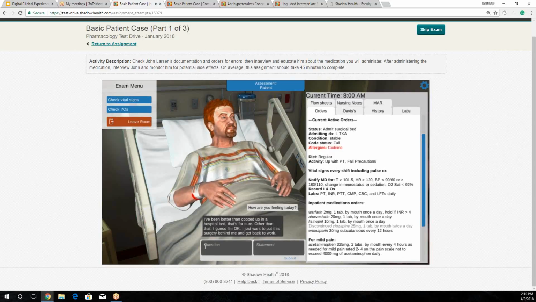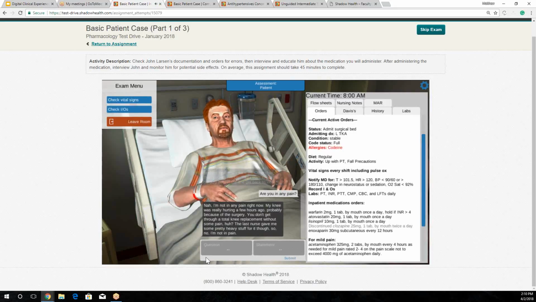Okay. We can follow that up with, are you in any pain? I'm not in any pain right now. My knee was really hurting a few hours ago, probably because of the surgery. You don't get through a total knee replacement without some pain, huh? The last nurse gave me some pretty heavy stuff for it, though. So, no, I'm not in pain.